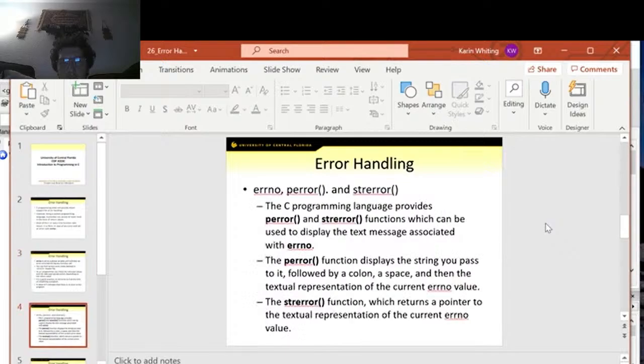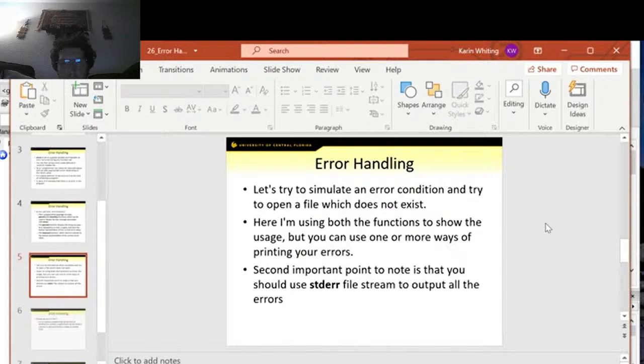So we have three different options here with our error handling. We can just use that value errno. There is a function perror, and there's a function strerror. With the perror and strerror functions, they can be used to actually display a text message associated with that errno that we received. The perror function will display an explicit string that we pass to it, and then it'll append at the end a colon, a space, and the text representation of that errno value. The strerror function returns a pointer to the text representation of the current errno value.